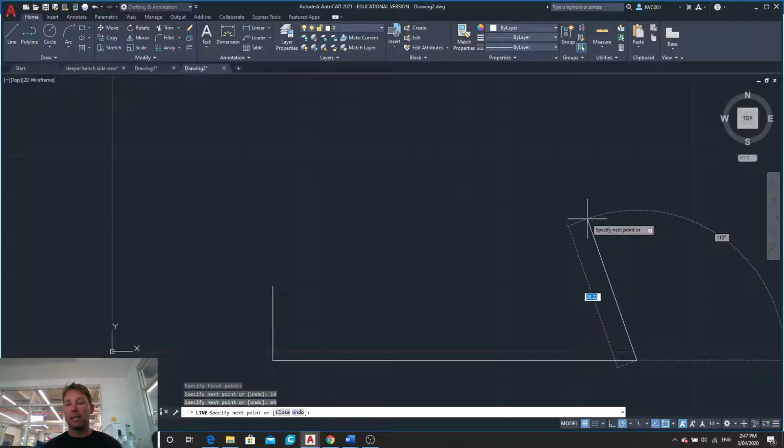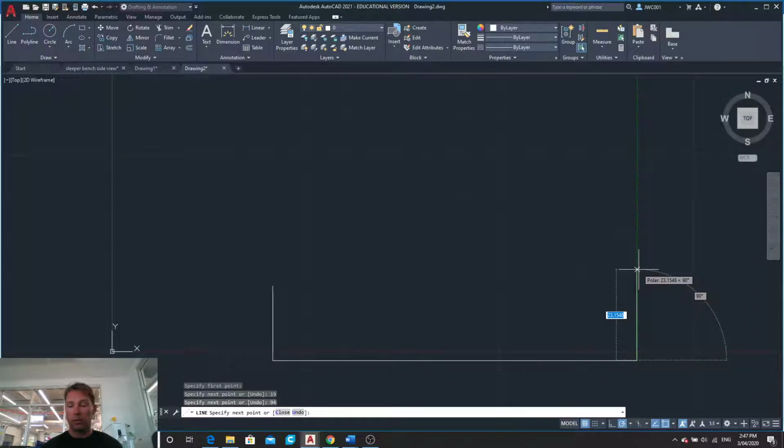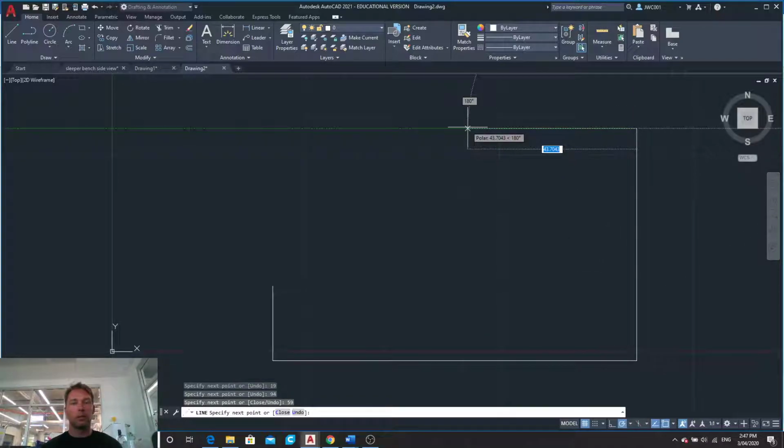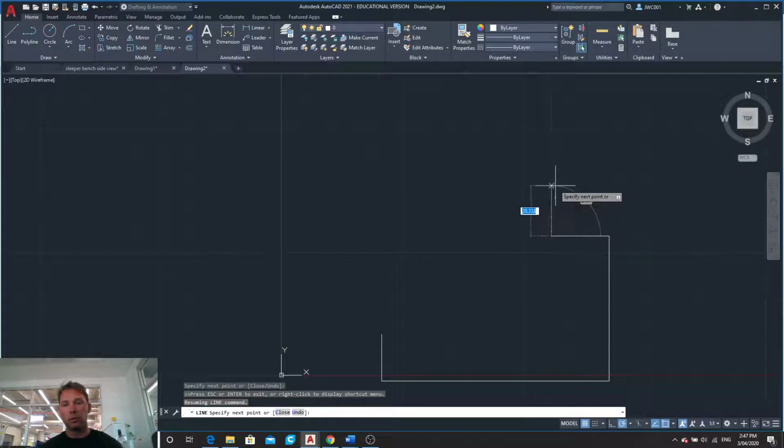Now I wish to go straight up. See how I don't need to continue selecting line because I'm still just drawing lines. I go up 59 millimeters. Enter. Now I'm going to go left. 24, enter.